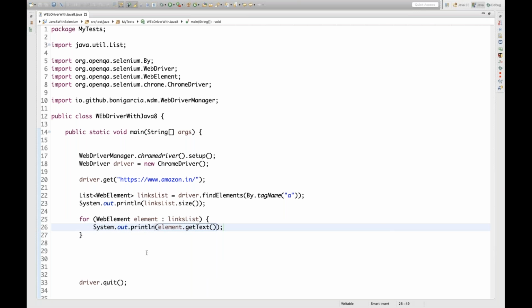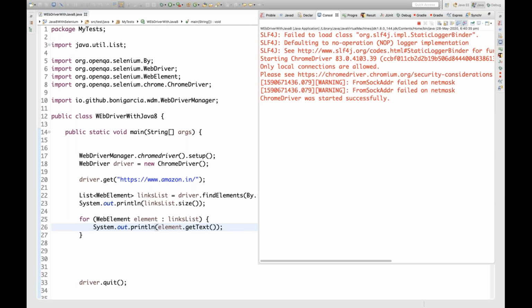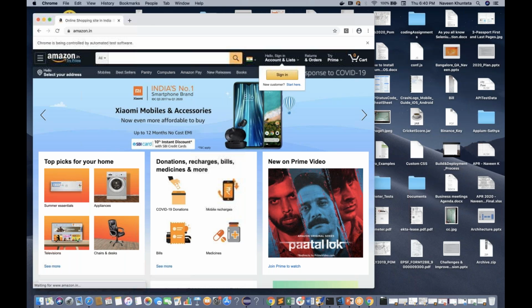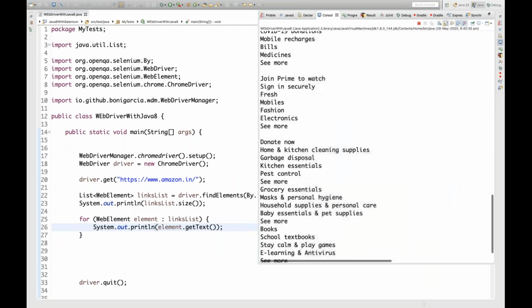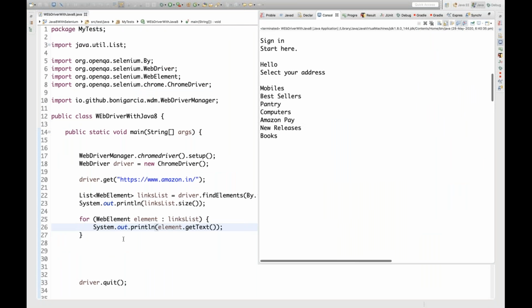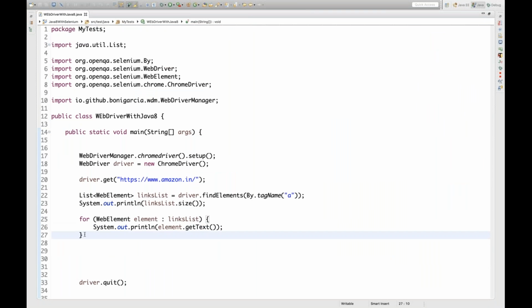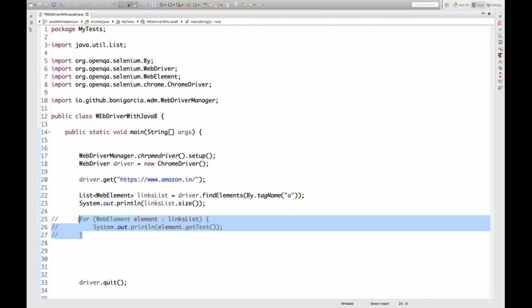You will be writing it, right? A typical for loop, where you start index i equal to 0, i less than list.size, i++. Like that you will be doing it. I'm not using stream so far. Now let's run it again and let's see. So you will see that, okay, all the links are getting printed on the console, right? So like this also you can do that, but I don't want to use it like this. So let me comment it out.